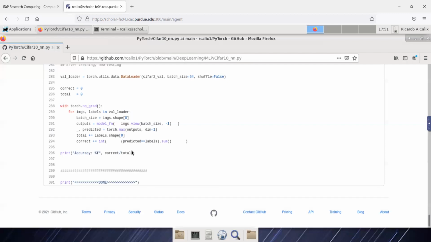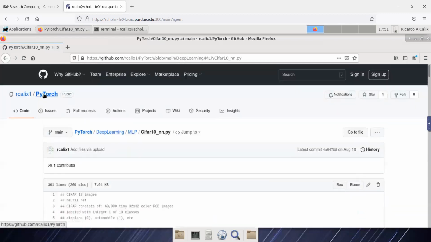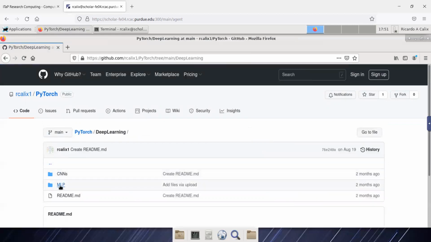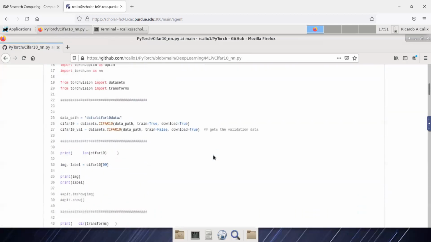Nope. All right, so don't forget the code is here, so you can just go to PyTorch, deep learning, MLP, and it is the CIFAR10 script.